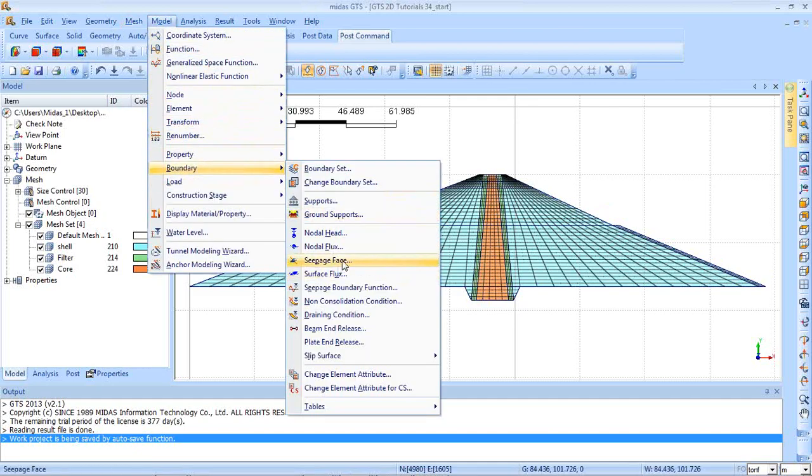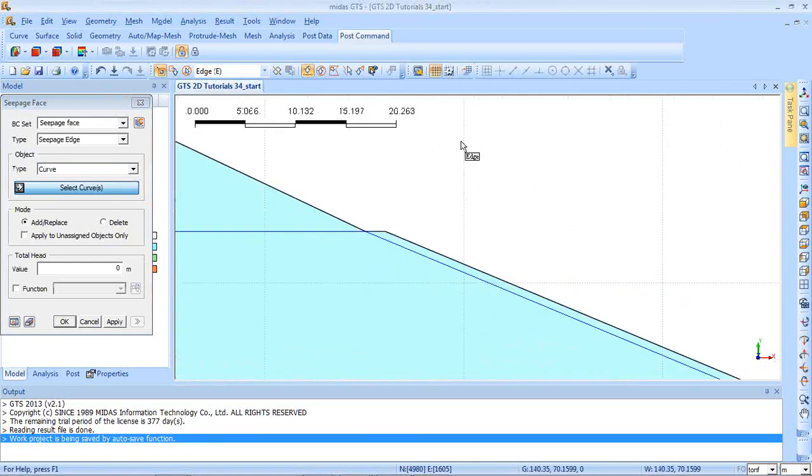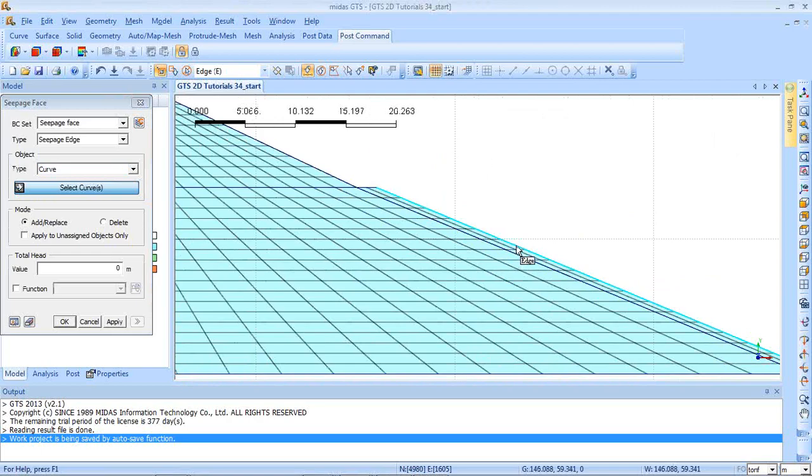Then I will go to seepage phase. Let the name be seepage phase. So like the selection filter be curve, and let me select this curve on the downstream as the particular curve for the seepage phase, and let the total head value at this particular point be 47.